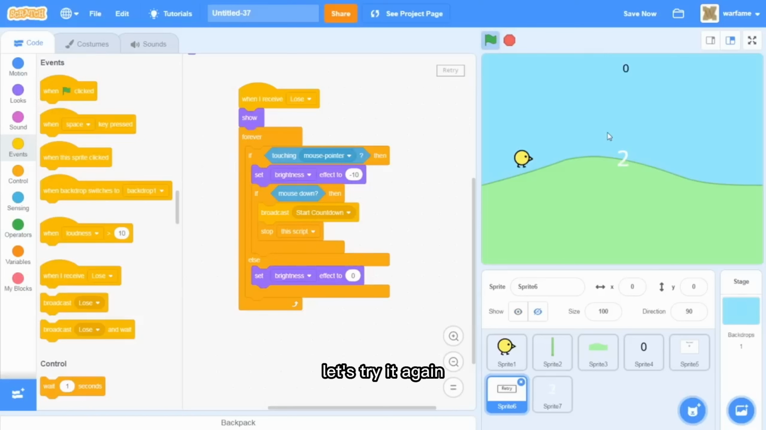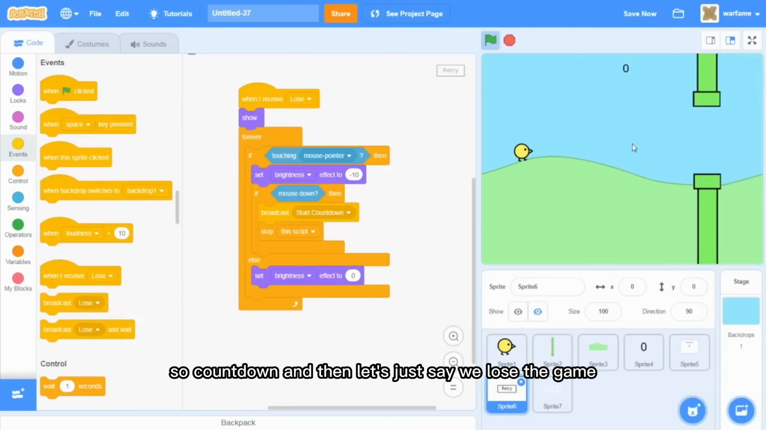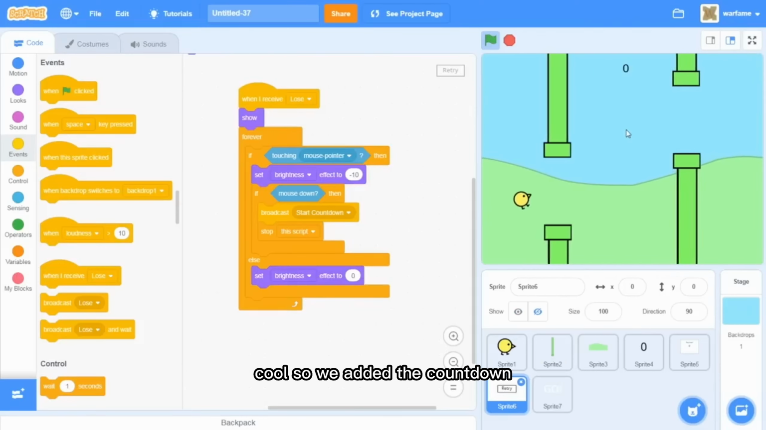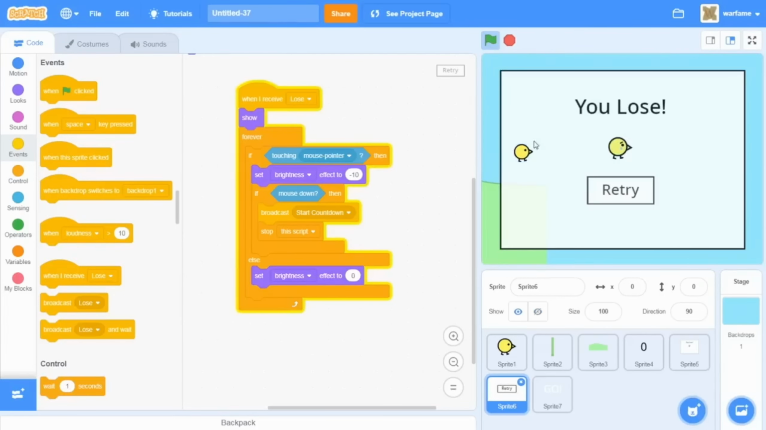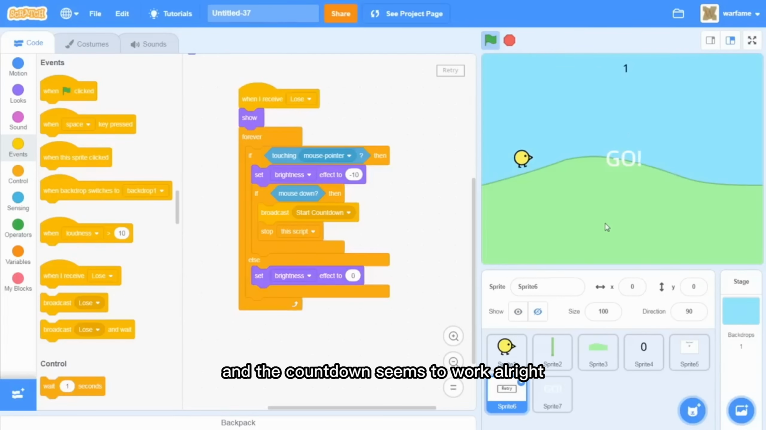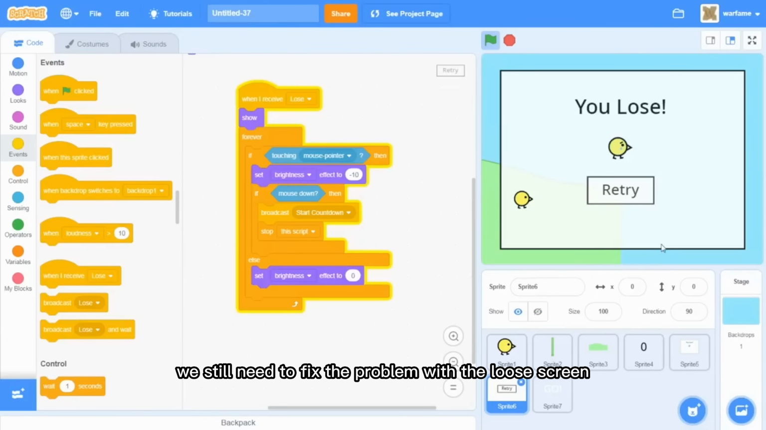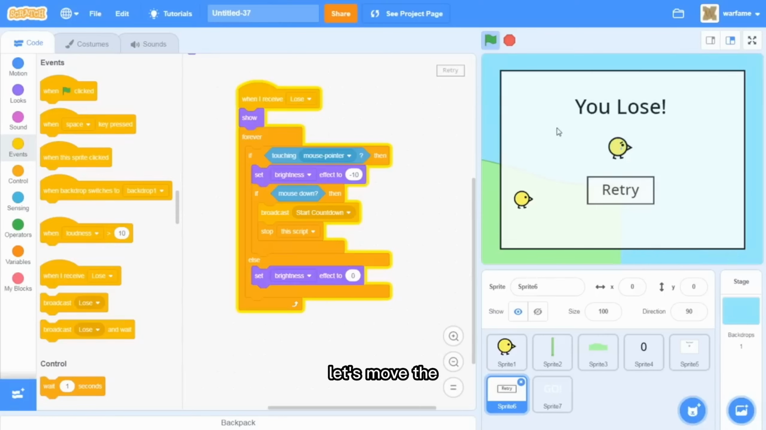Alright, let's try it again. So countdown, and then let's just say we lose the game, then we try, and then there's the countdown. Alright, cool. So we added the countdown, and the countdown seems to work. Alright, but however, we still need to fix the problem with the lose screen, because the clones are disappearing. So to prevent the clones from deleting when the lose screen starts up, let's move the delete this clone into the when I receive start countdown, not after when I receive lose.